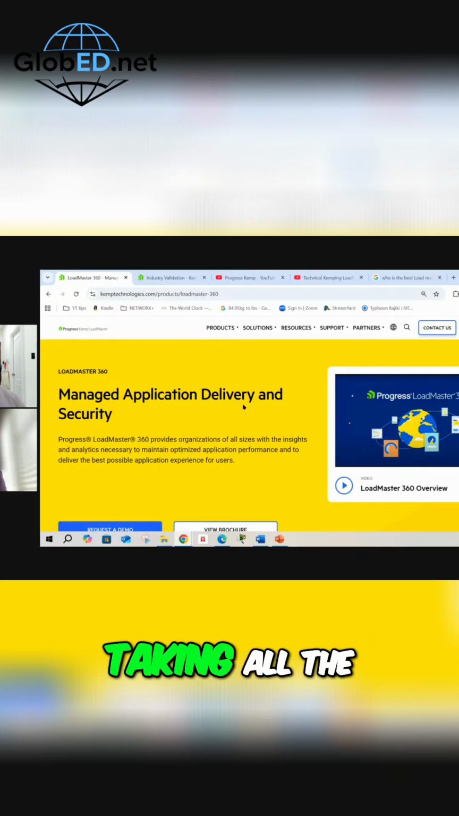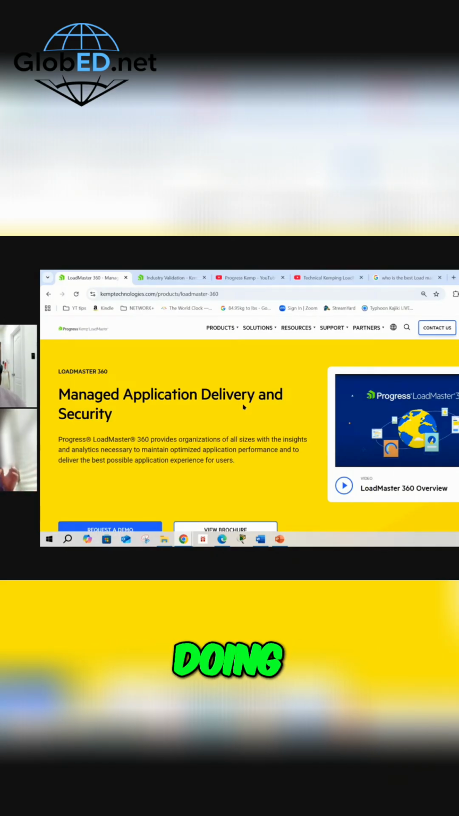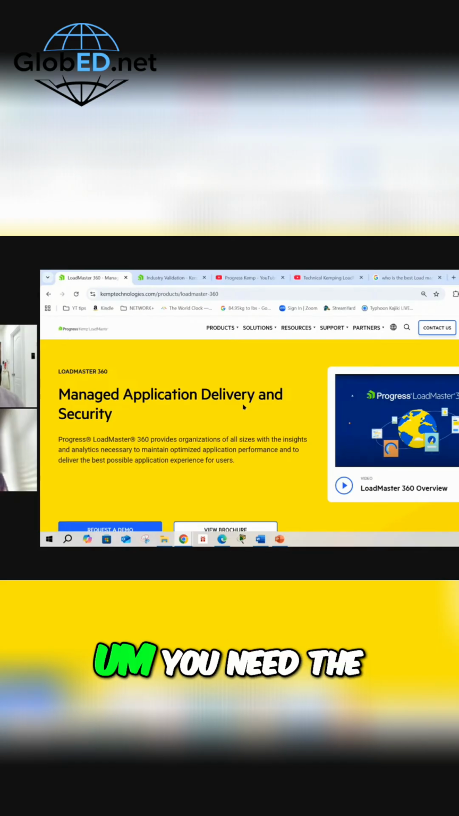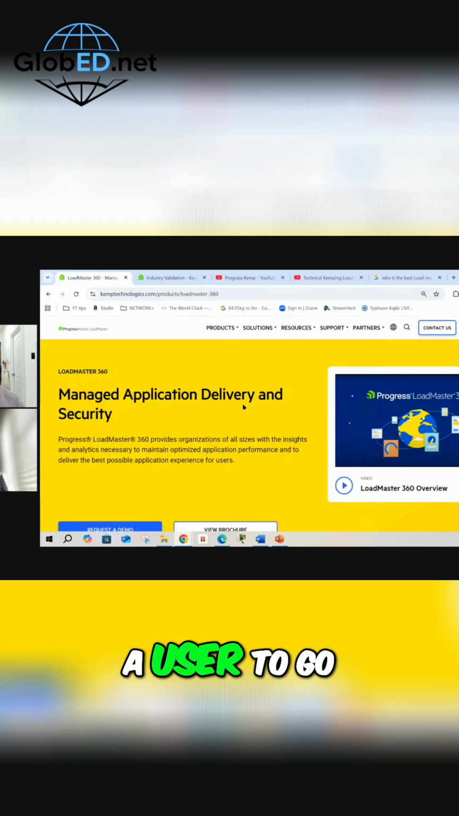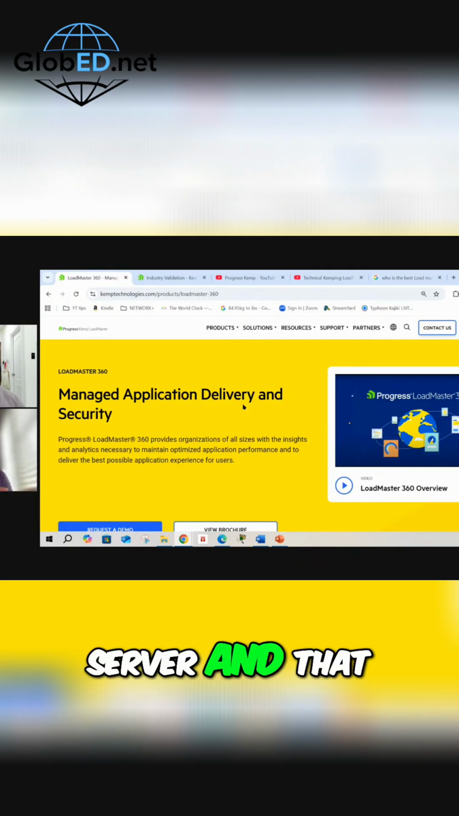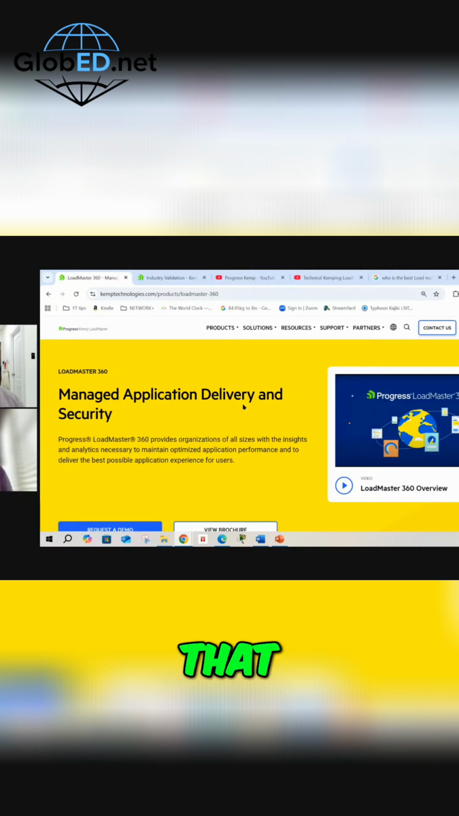It's just going to be taking all the connections because something changed on the network, which is basically saying that, if you were doing, we never even got into these details, but you have this concept of persistence or stickiness, right? This is very important when you need the connection coming from a user to go to that same backend server. Maybe a user session needs to be saved.